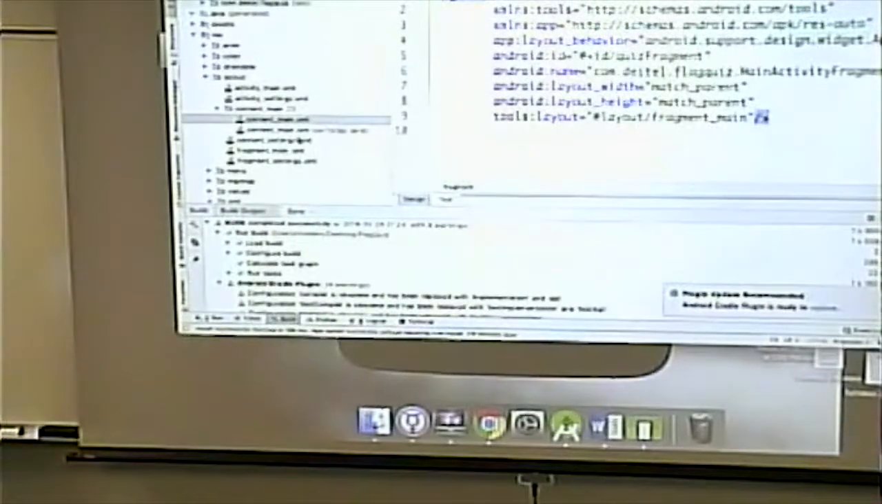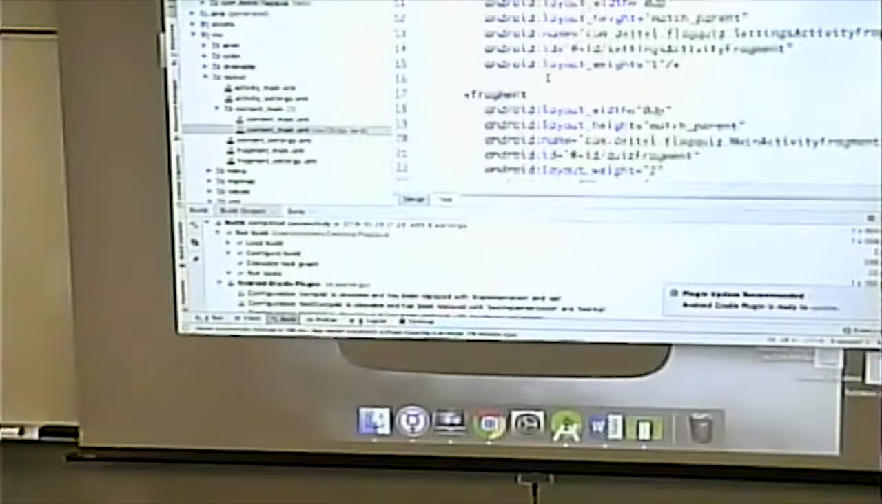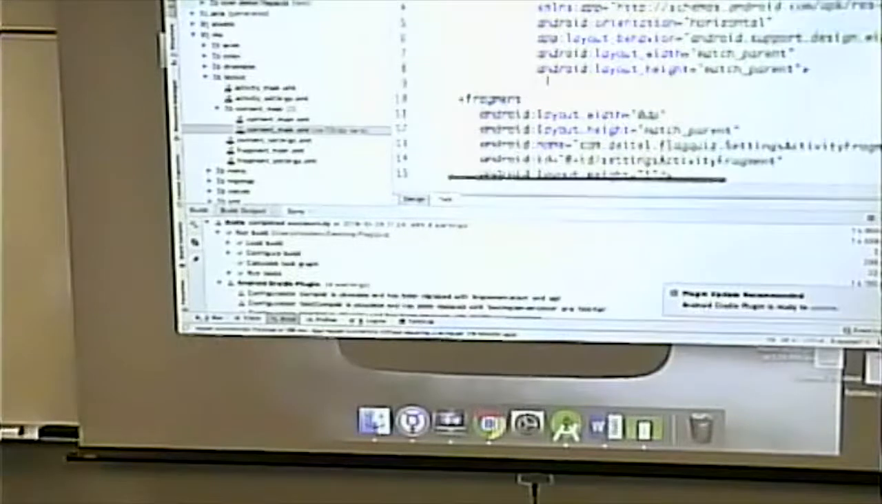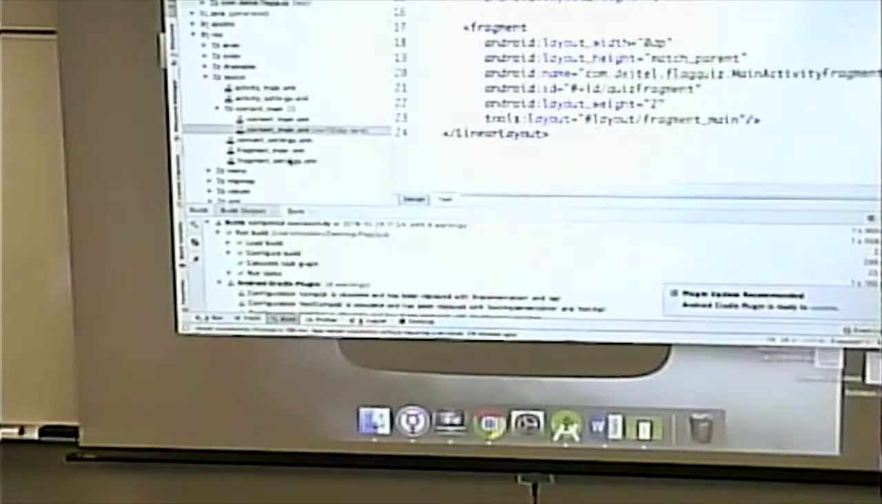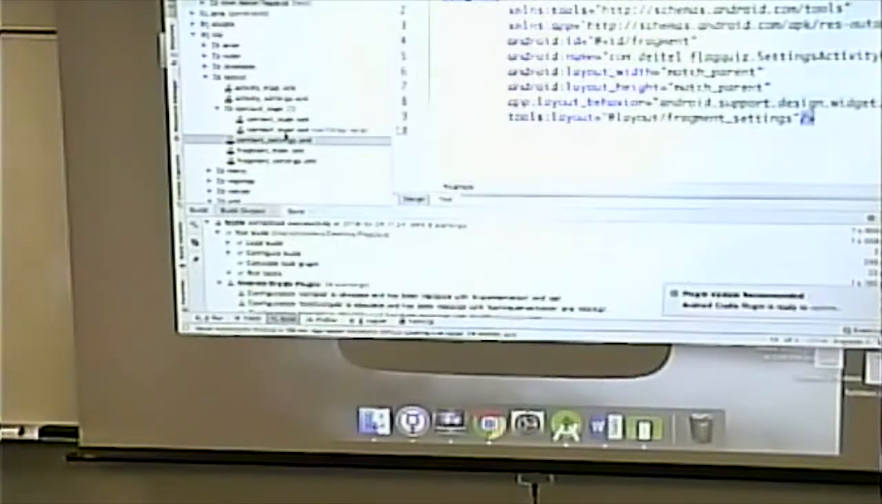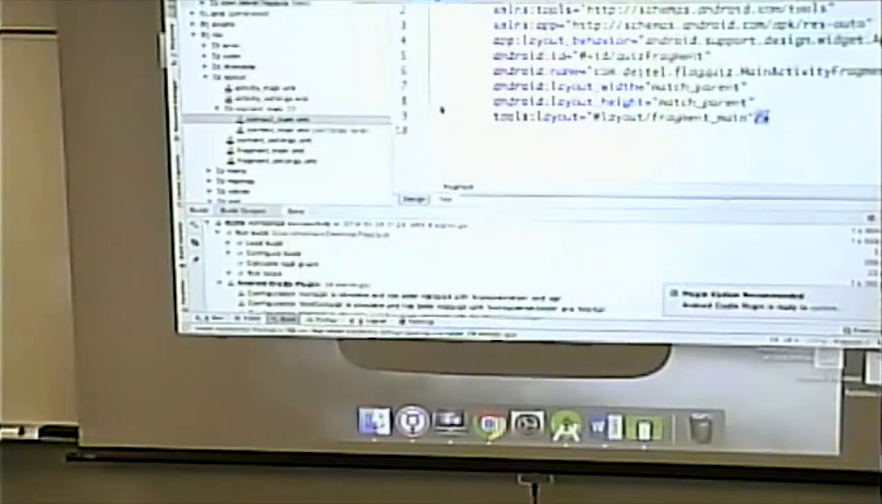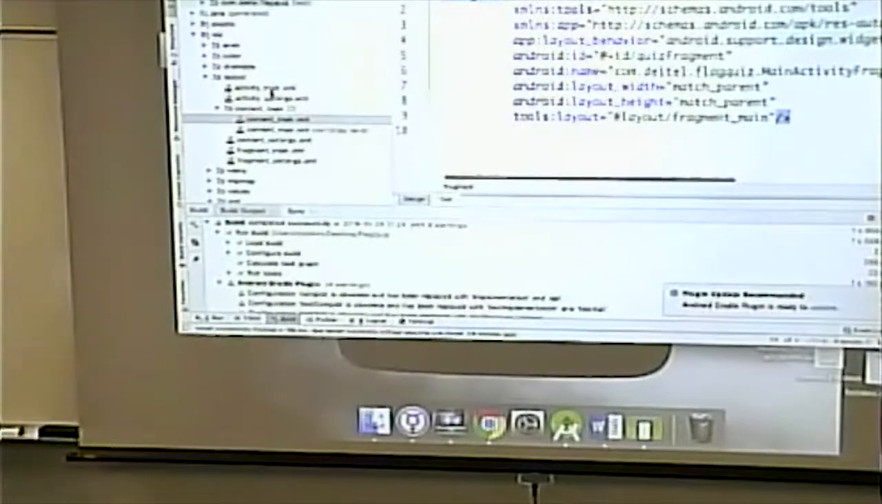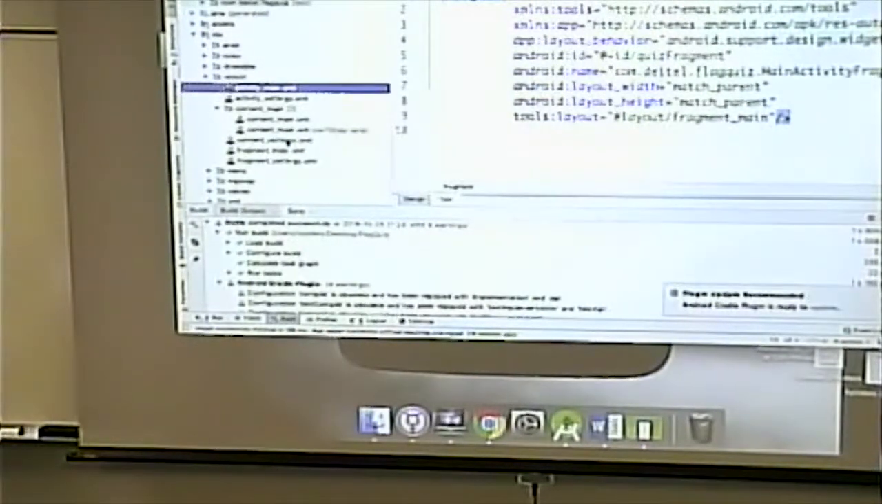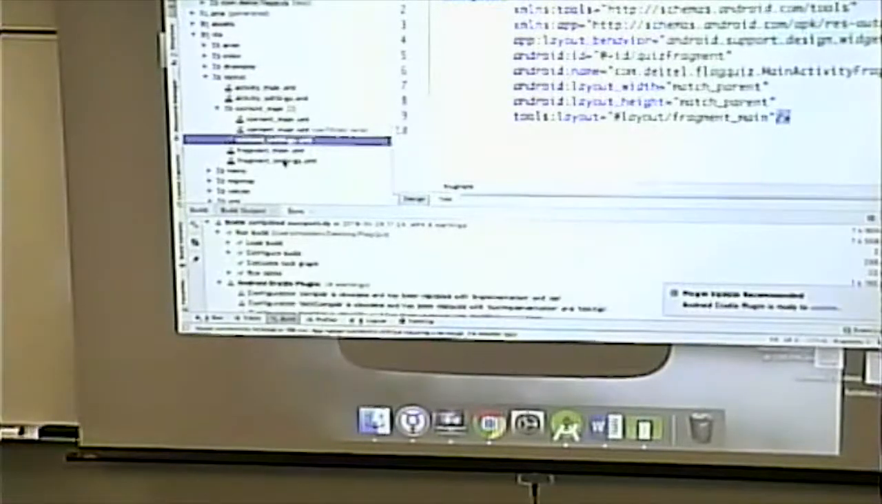All right. In the case of it being landscape, content main contains settings fragment and the activity fragment. Content settings is for the other. Content settings is what gets swapped into content main, I think, or into activity main in portrait mode. So the only one I didn't have up there is content settings, and that gets put in activity main if you're in portrait mode, and that contains the fragment settings.